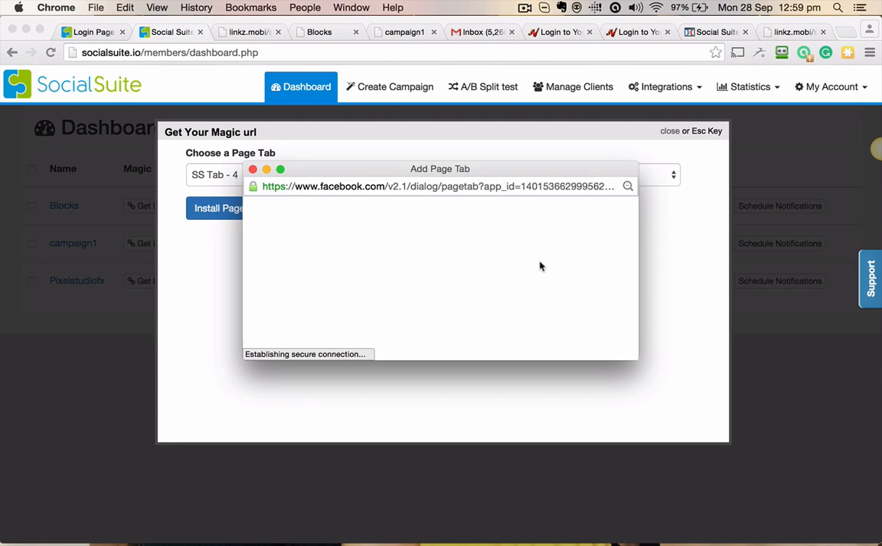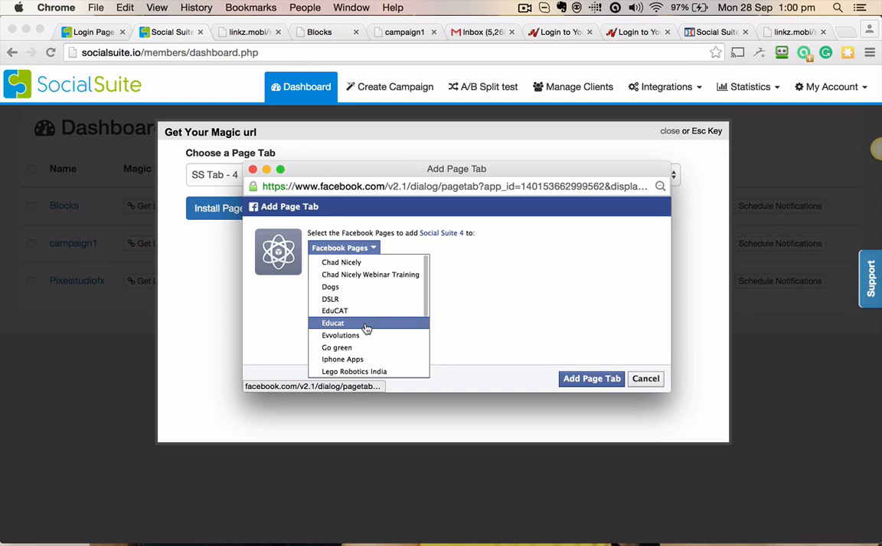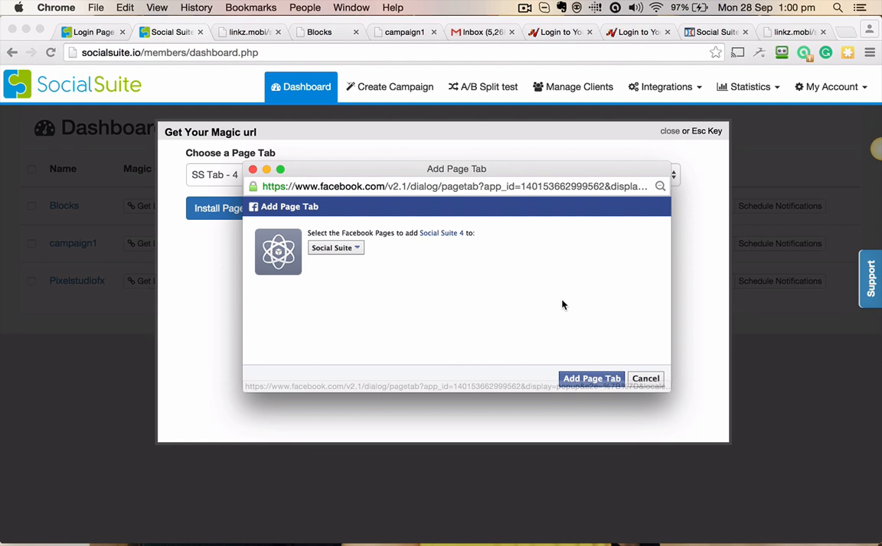It's very simple. If you're logged into Facebook for the first time, it's going to ask you for an authorization to install. So I can select which Facebook fan page I want this to be installed on. Let's say Social Suite. I install it on the page tab. Then I get a magic URL.